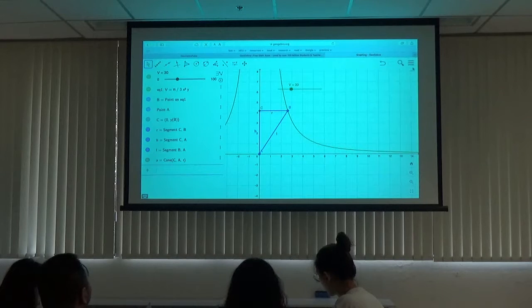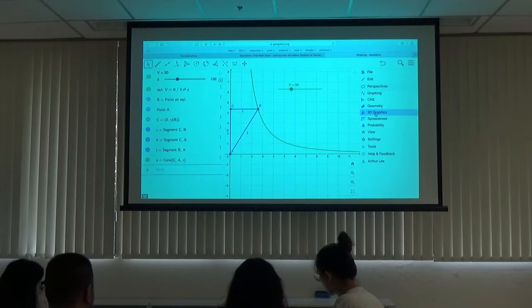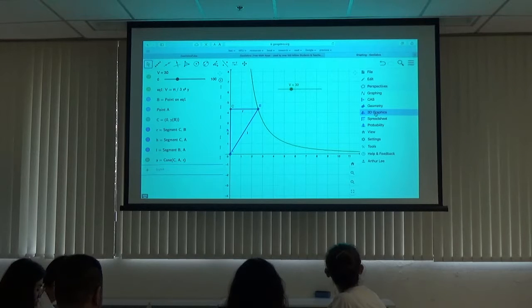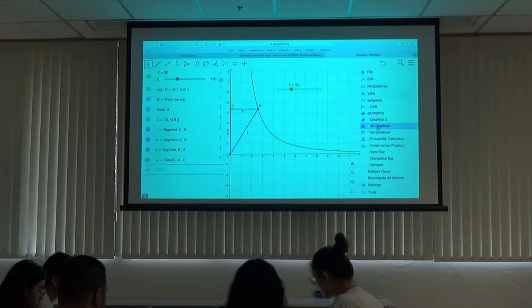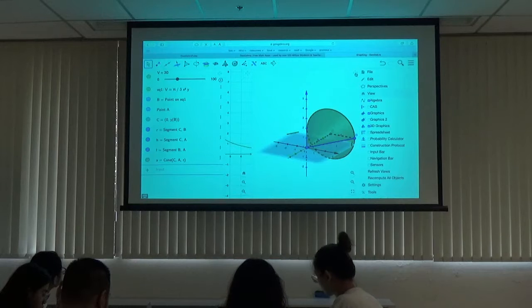And now, okay, let's add the 3D graphic window. So that is the 3D graphic window. Sorry, not here. Not the perspective, but the view, so that you can select the individual components. So I now want to add the 3D graphic. Understand? Yes. Okay.